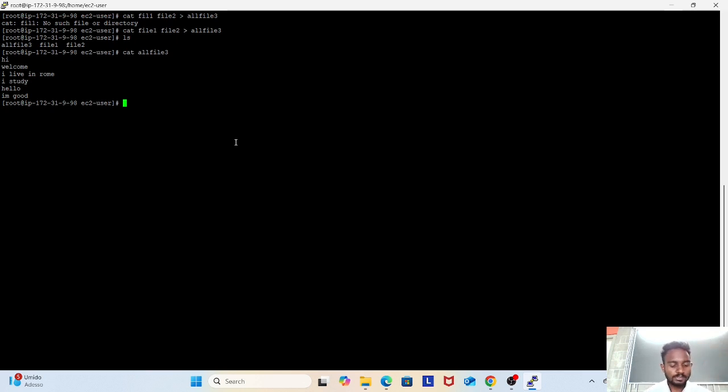So just create other files with touch. I'm going to just say touch file4, and just say ls. Look, we have file4. Now with touch we can also make multiple files like this: touch file5, file6, file7, file8.